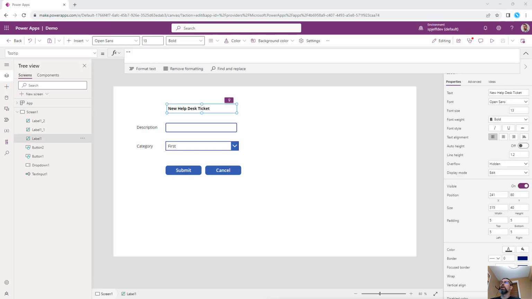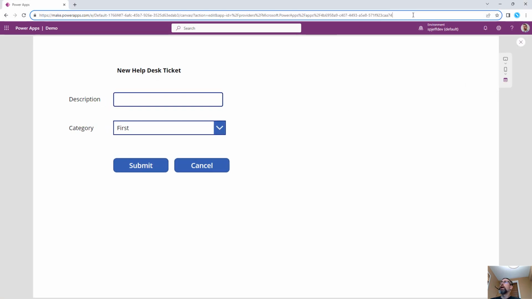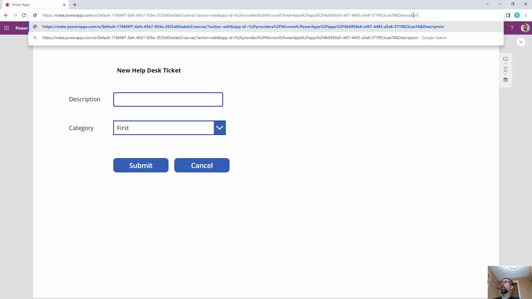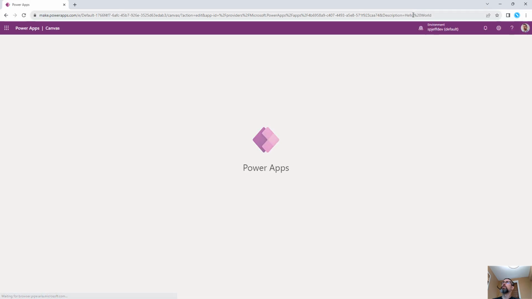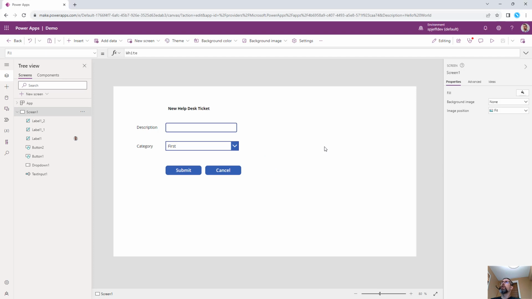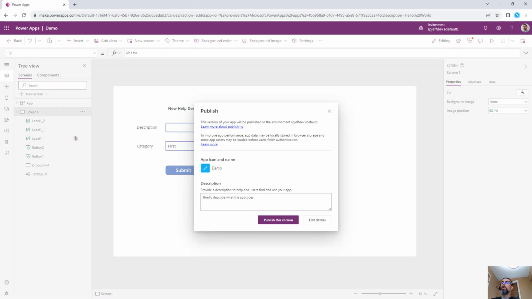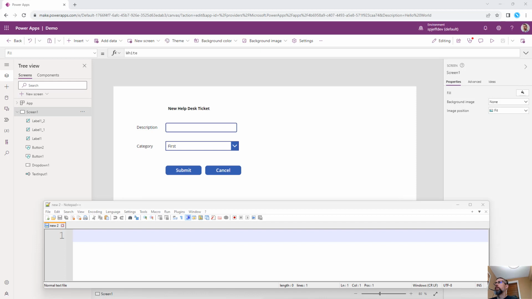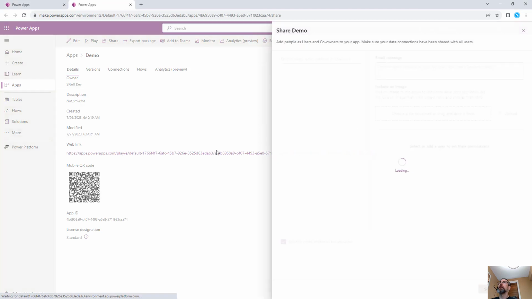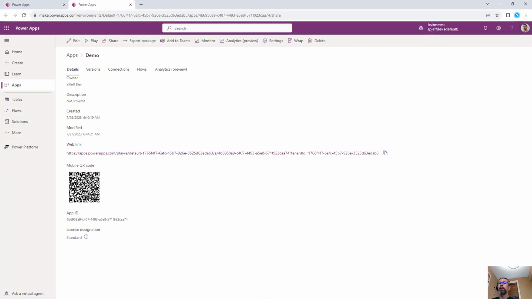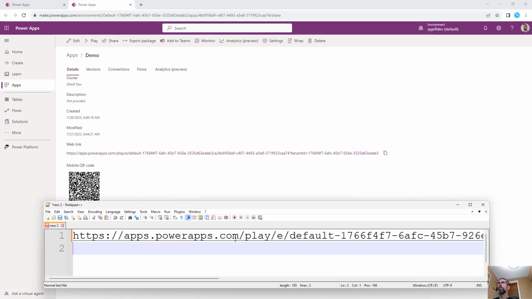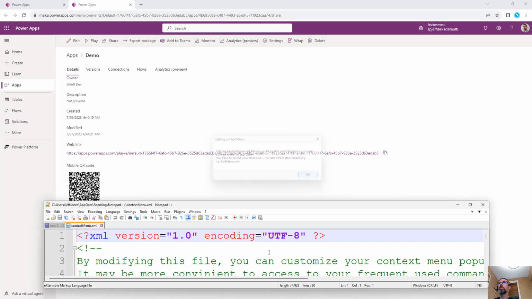Now it's time to test our application. With our app OnStart ready, we can play the application and add more URL parameters, like description equals hello world, into our address bar. Then we'll publish our application and test it by launching a new window. Now with our application published, we'll go to the sharing icon and find the URL for our application. This is a URL to the Power App directly, and we can view it in word wrap.